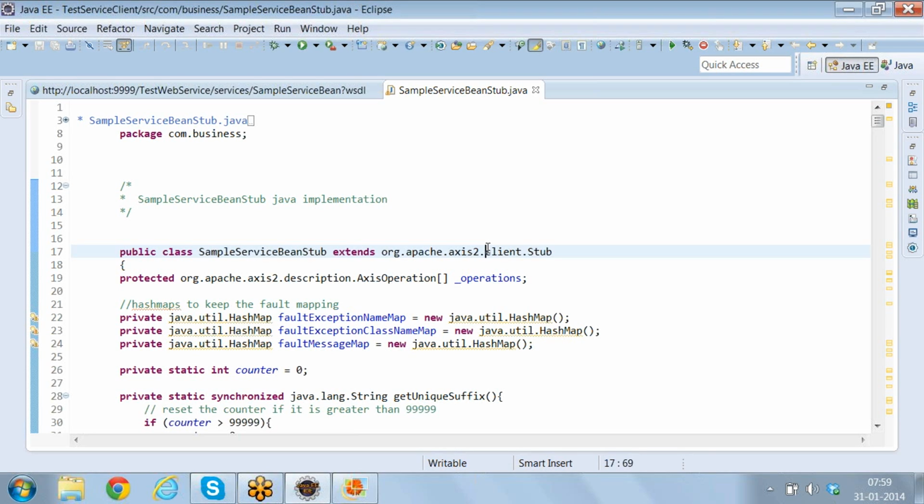Now, how to use this proxy to access that service? You got the proxy. The next thing is you have to use this proxy to access that web service, right? So why we want to access the service here?